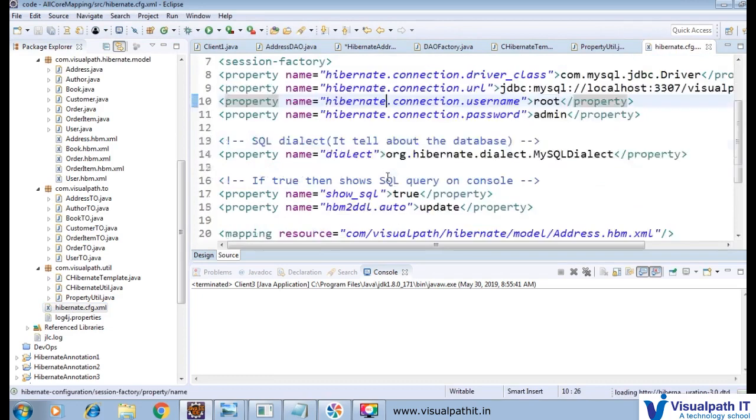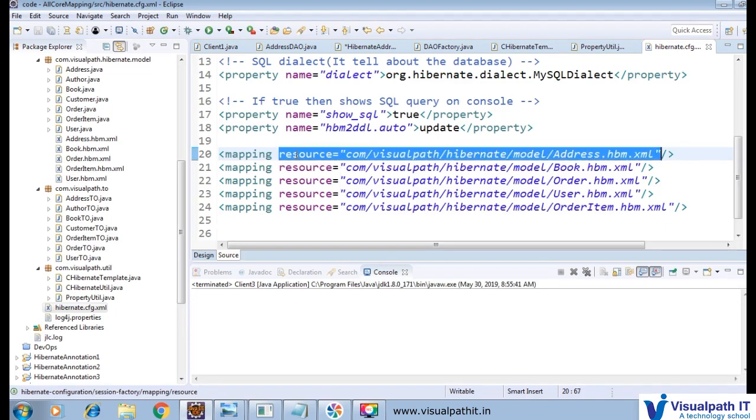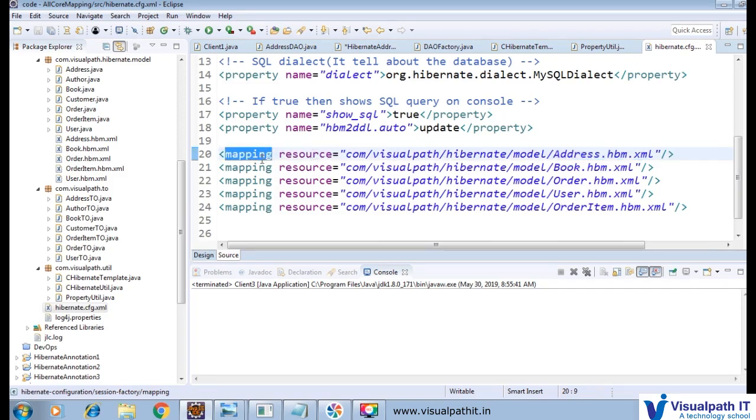What we are doing here, because we are using core, we have to map like that with resource, and if we use annotation, then we have to replace resource with class. So I have the mapping tag here with resource. I have added com.visualpath.hibernate.model and Address.hbm.xml. That is what is pointing here.